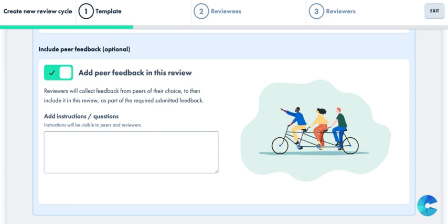So if you want to include peer feedback, you can toggle this on. If you toggle this off, it's showing that peer feedback is not required. However, reviewers always have the option to request peer feedback, even if you have toggled this off. Now, I did mention that admins and super admins aren't able to request the feedback themselves or manage the peer feedback, because that's what the reviewer does. But you can add specific questions, instructions that you want the peers and the reviewers to see and be aware of and to think about.